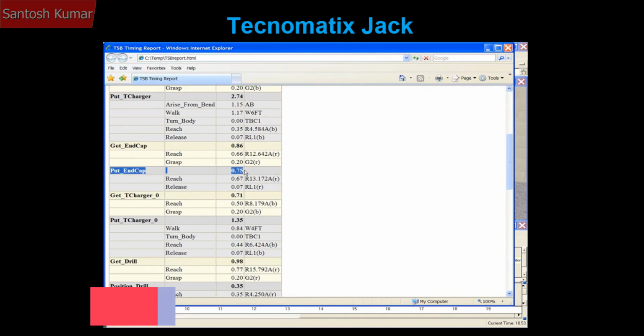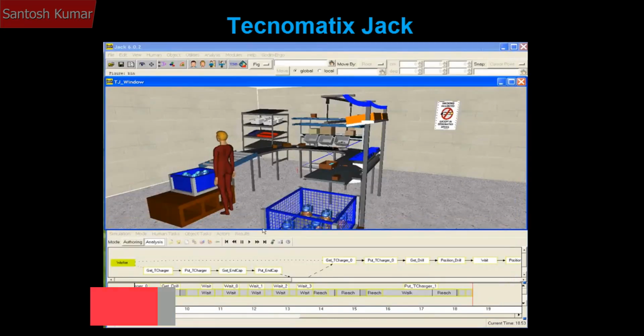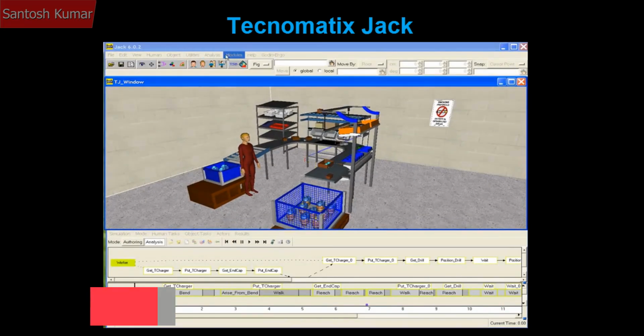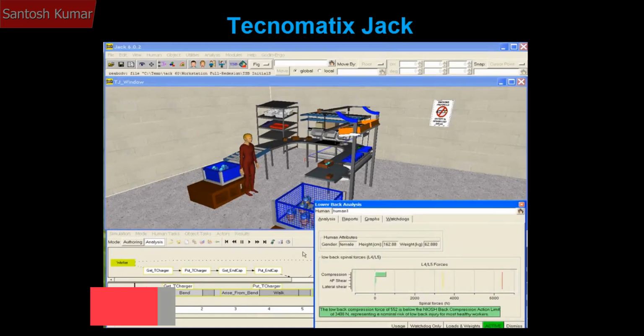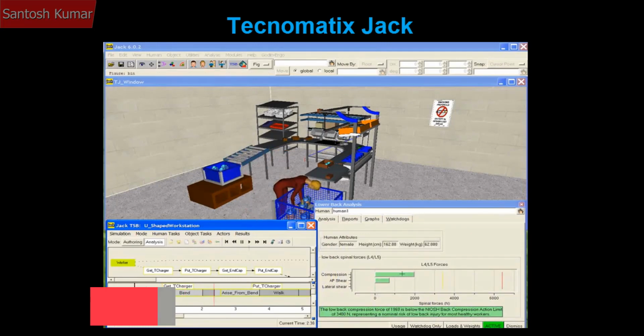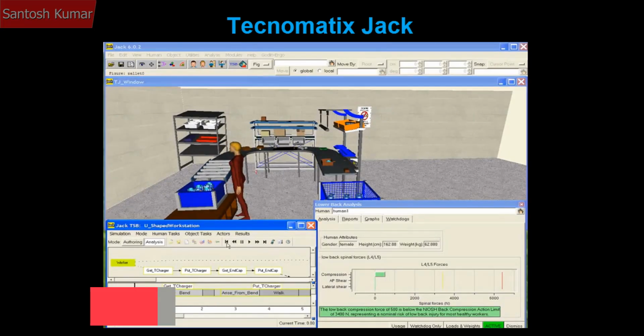Jack enables you to size your human models to match worker populations, as well as test your designs for multiple factors, including injury risk, user comfort, reachability, line of sight, energy expenditure, fatigue limits, and other important human parameters. Using Jack facilitates significant cost and time savings by enabling you to improve product quality and process feasibility early in the product lifecycle.